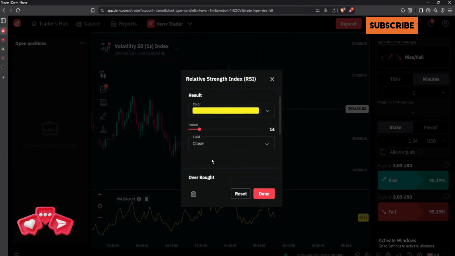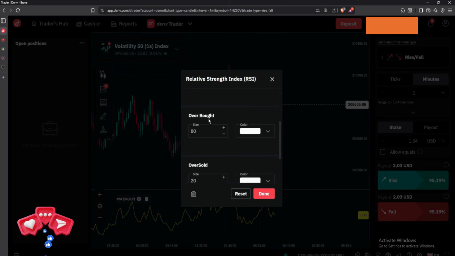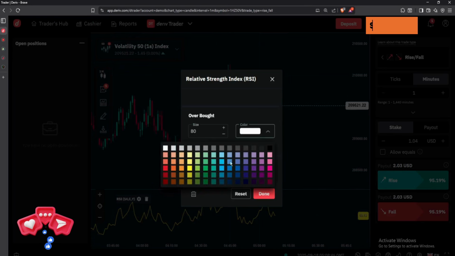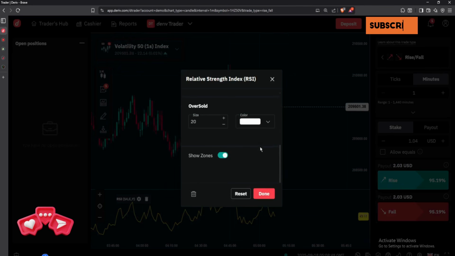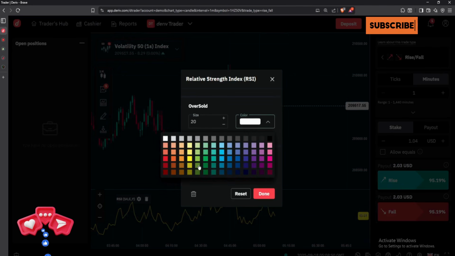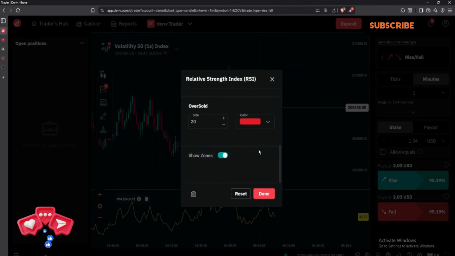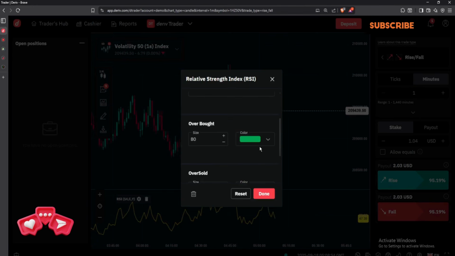Now after that you come to the overbought section. The overbought section, which is the top line in the RSI, you should set it to green. The other one should be red. Now you have already set the colors, and it is time to set the sizes.